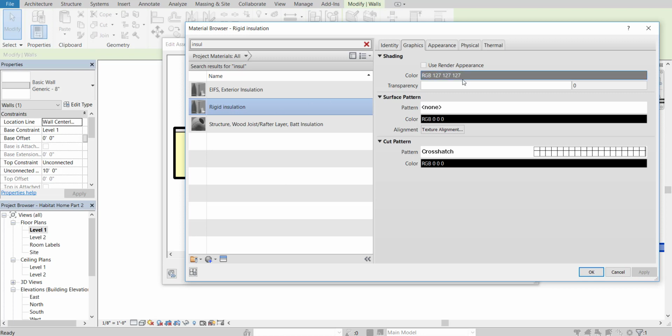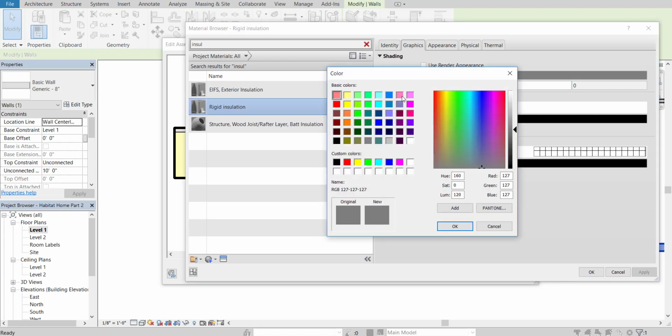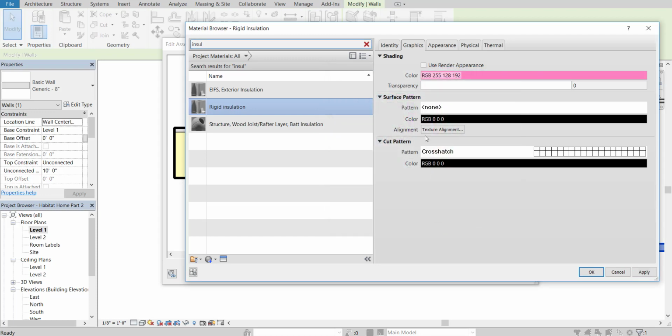But currently the color is a gray color. So I want you to click where it says color, and I want you to set it to a pink. So I'll just click on that one and press OK. So now it has an appearance of pink.